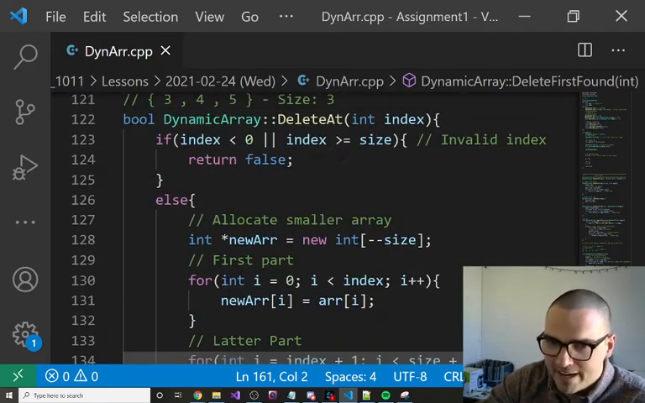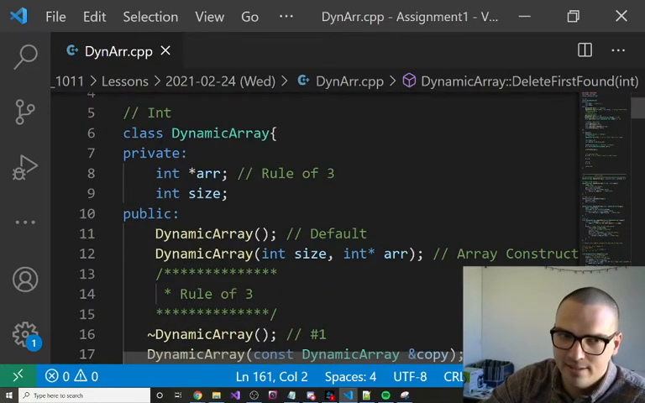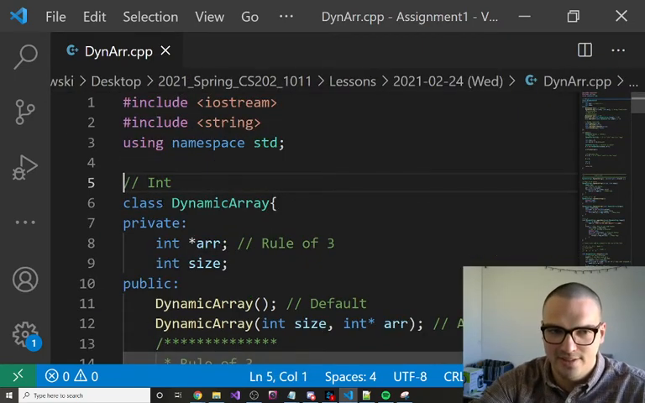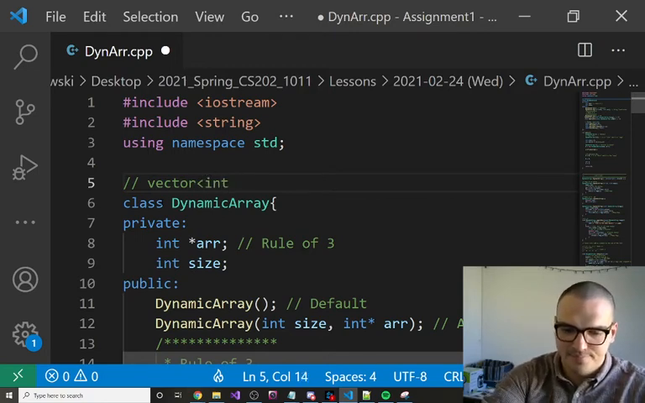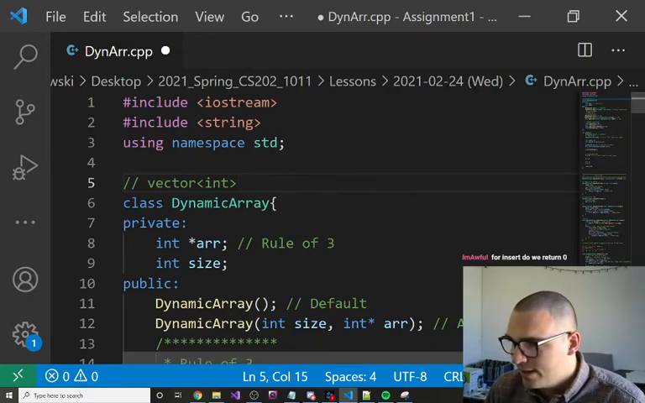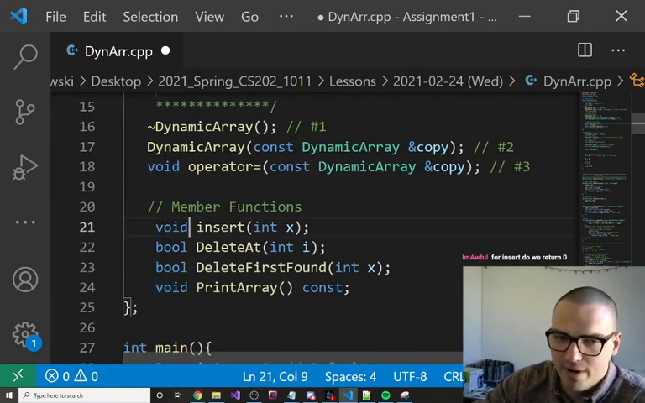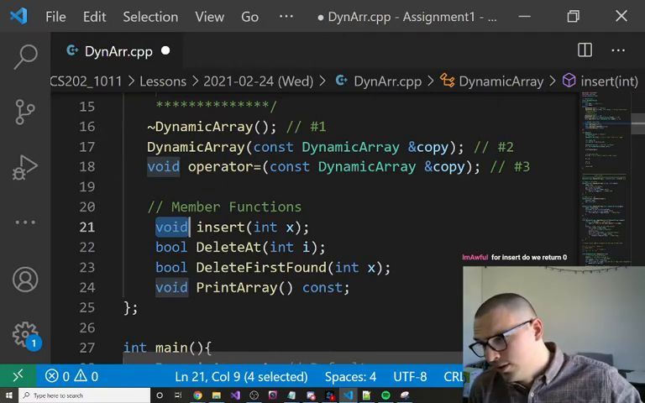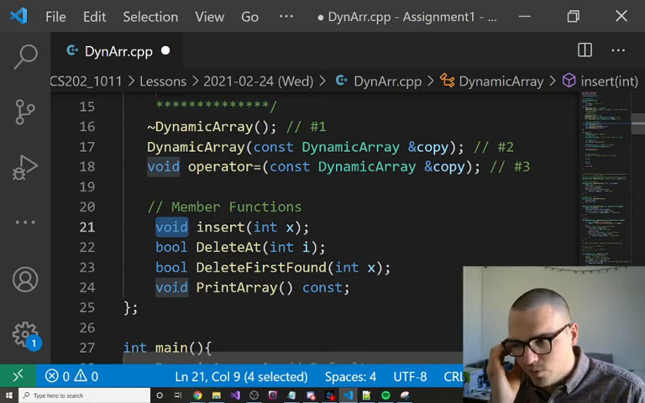We basically made a vector class. Except this is only for ints, right? This is only for integers. And notice I put that, right? So what we made here was a vector int. That's exactly what we made. For insert, do we return 0? For insert, I made it a void function. So in this case, we don't have to return anything at all because I'm always guaranteed to insert at least one thing.